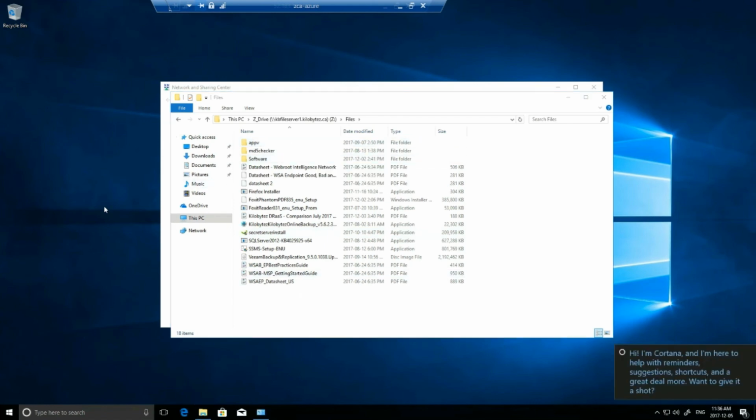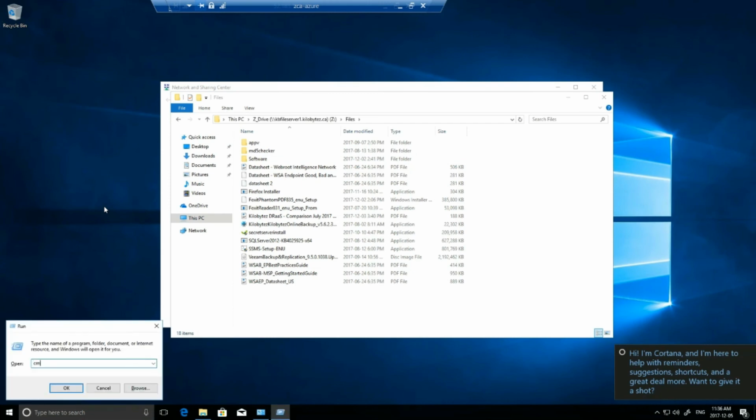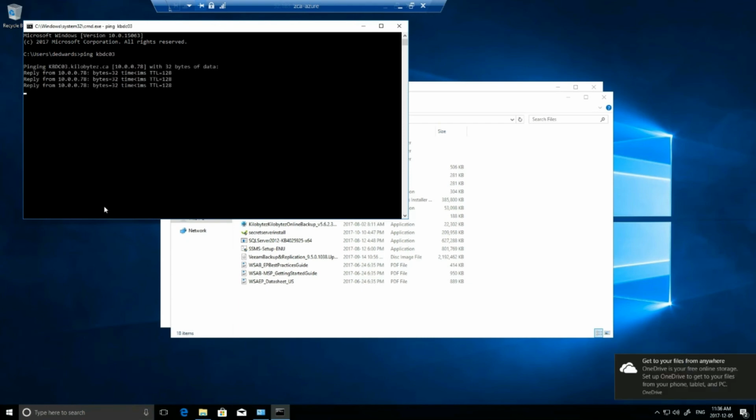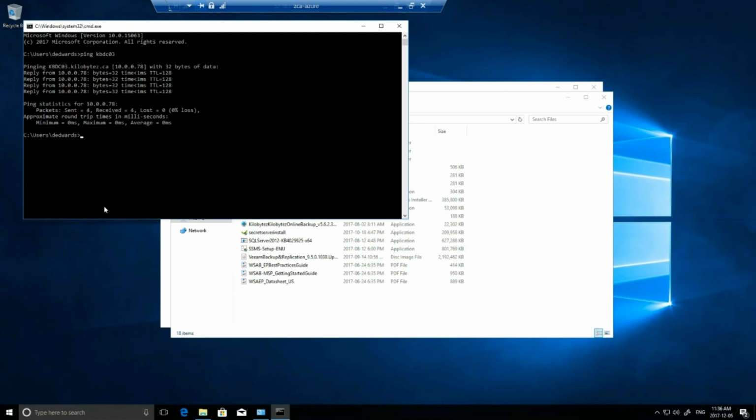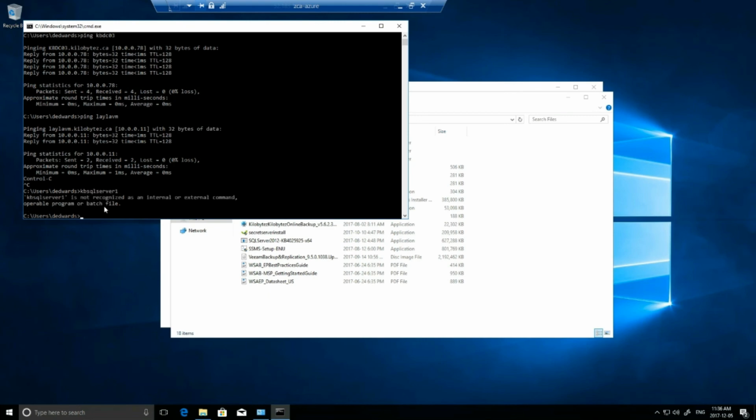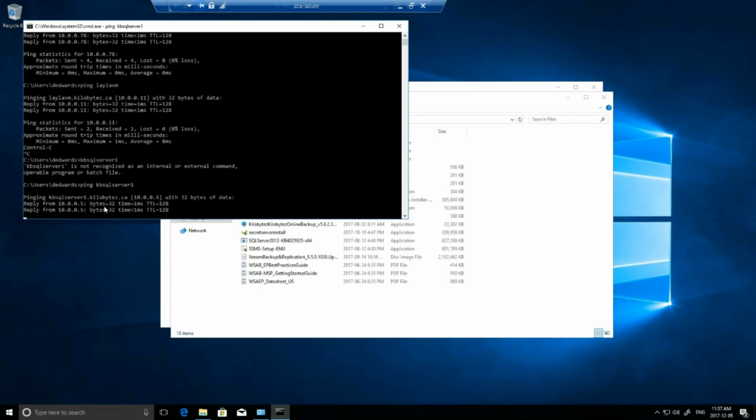If I were to actually open command prompt and ping my server, my domain controller, without even typing the IP address, it's working. So domain name resolution is working. If I were to want to ping another virtual machine that we have here, that's also working. What about KB SQL server 1? Oh, I probably have to type a ping in front of it. That is also working. So everything is working as planned.